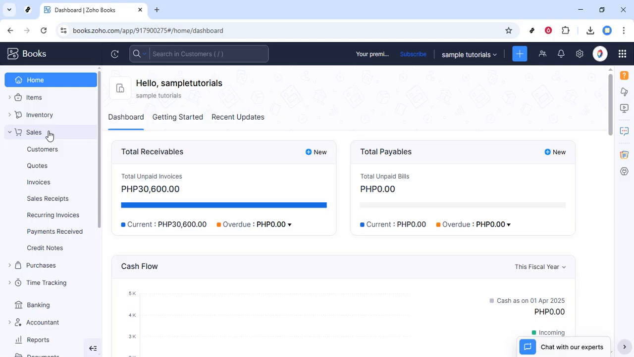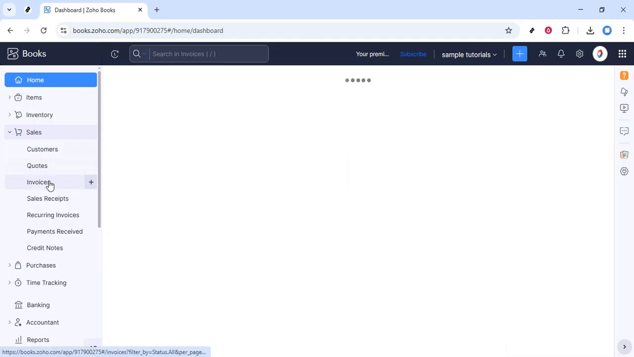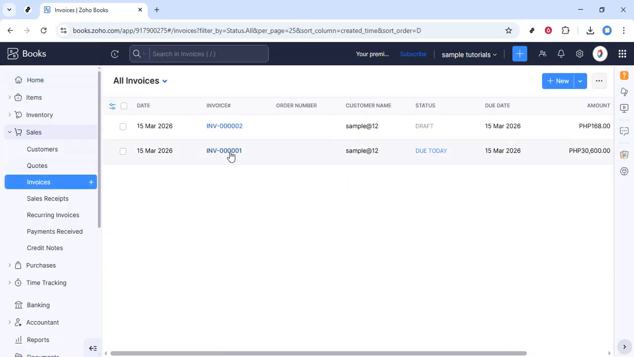This will bring up a list of all your invoices, including drafts, sent invoices, overdue invoices, and ones that may already be paid. Take a moment here to make sure you're looking at the correct tab or filter so you can quickly find the invoice you want to update.